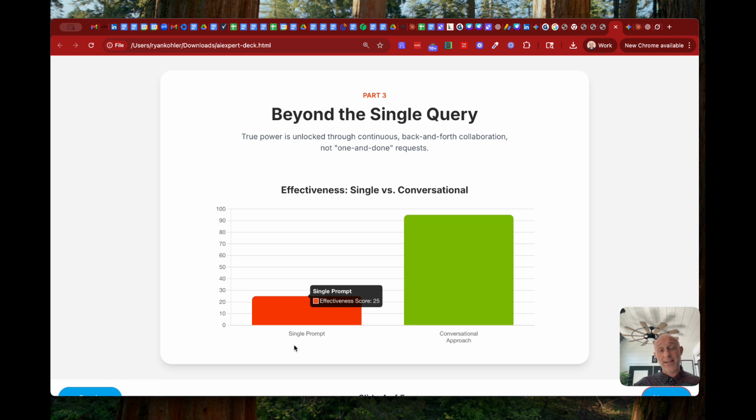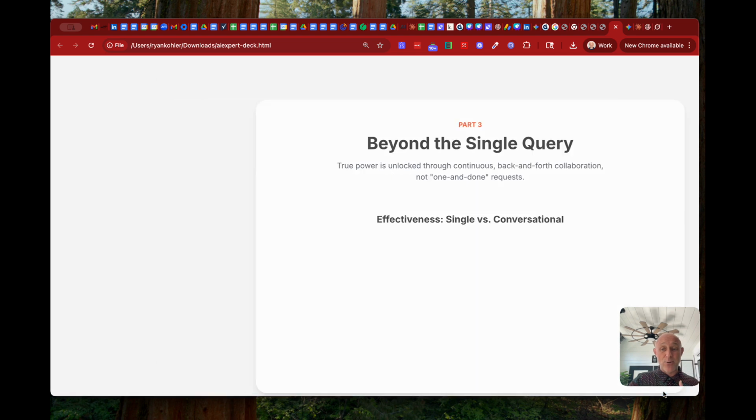Instead, think about it more like a conversation. We have to get to know you. We need to talk about things. We need to get context. We need to get on the same page in order to get to a great result. And the more important the result is I want, the more that I'm going to have to give it more information and have a back and forth collaboration. And that brings us to our final part.